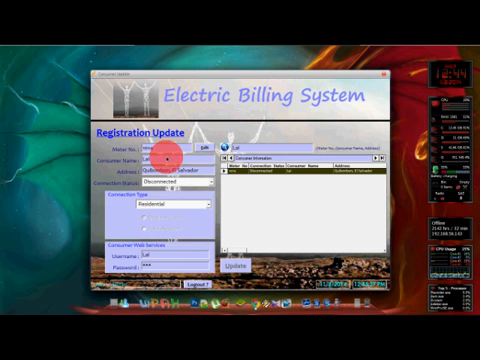And then, to be able to change the connection status of the newly registered consumer, the user must select or click the edit button in order to edit the consumer information. So here, I can select or change the connection status of the said consumer name to be connected.